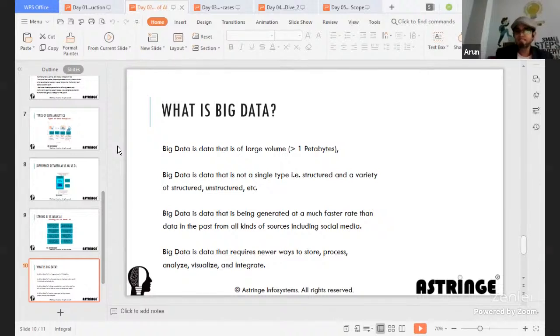So big data is data that is being generated at a much faster rate than data in the past, and all kinds of sources, including social media, are contributing to it. If you ask me whether big data was present 20 to 30 years ago, I'll say no. If you ask me whether, 20 years down the lane, big data is going to be huge, I'll say yes, because as we grow, our social media is just going to explode, and our ability to store data might also hit a bottleneck.